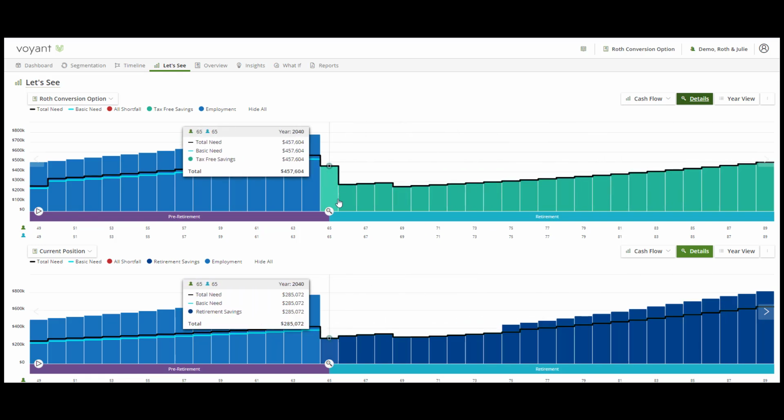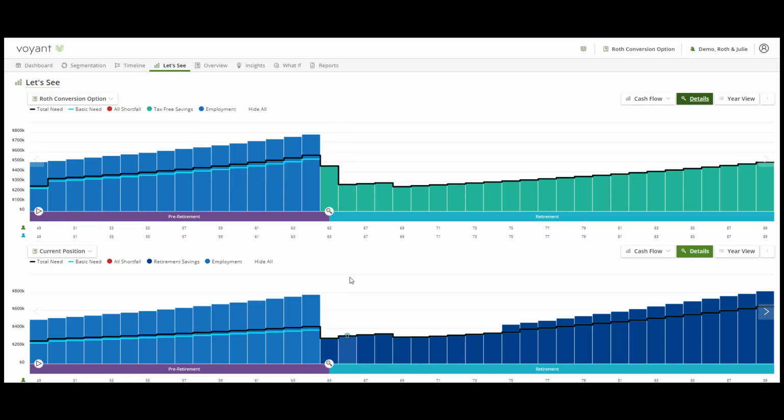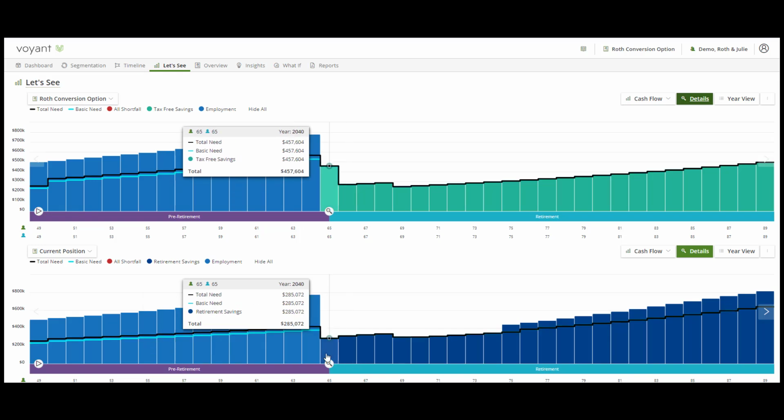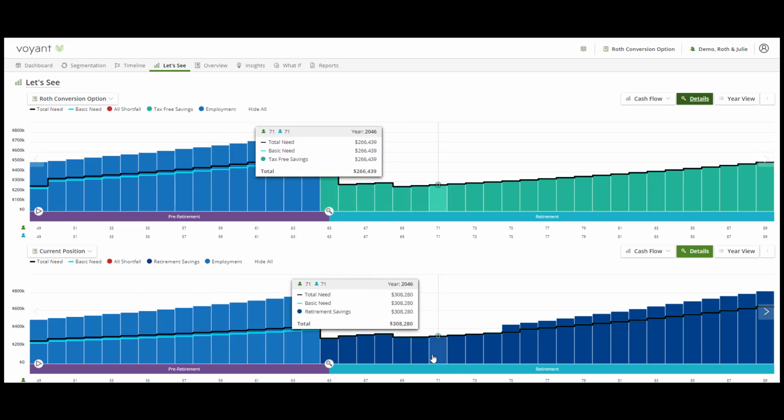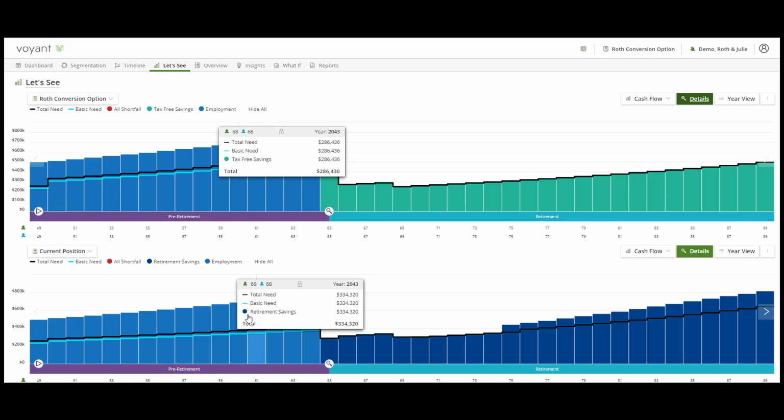So their total burn rate, total annual estimated expenses, plus their total annual estimated taxes, if applicable. And that's going to be the same down here in their current position. That's where they're using these traditional 401ks. You can see those here in blue. That's the retirement savings. Up here, we've transferred those funds into Roth IRAs. So you see it here in this light green as tax-free savings.